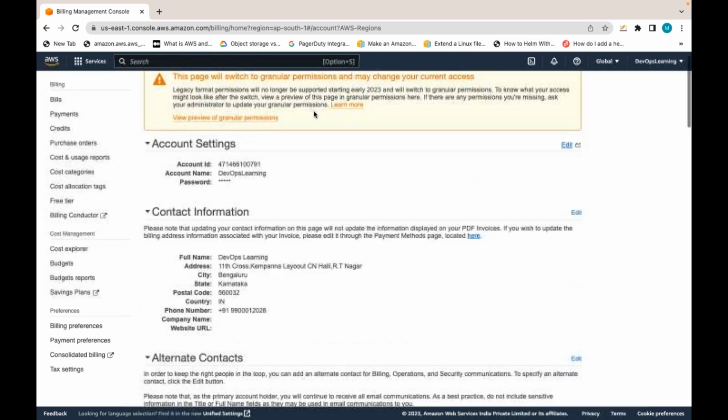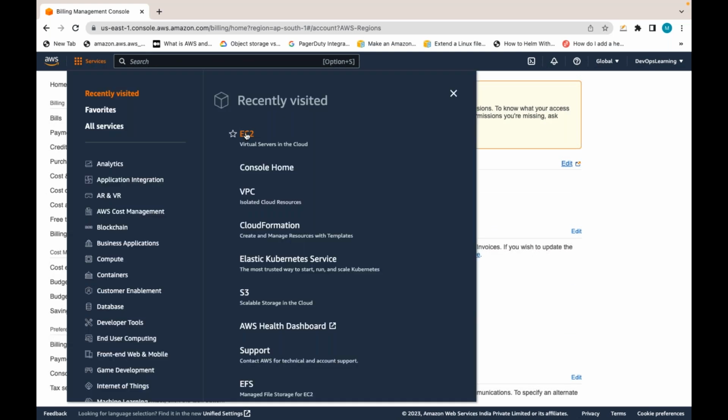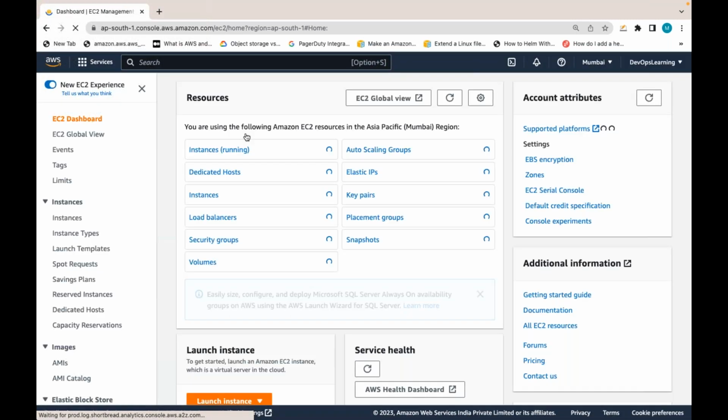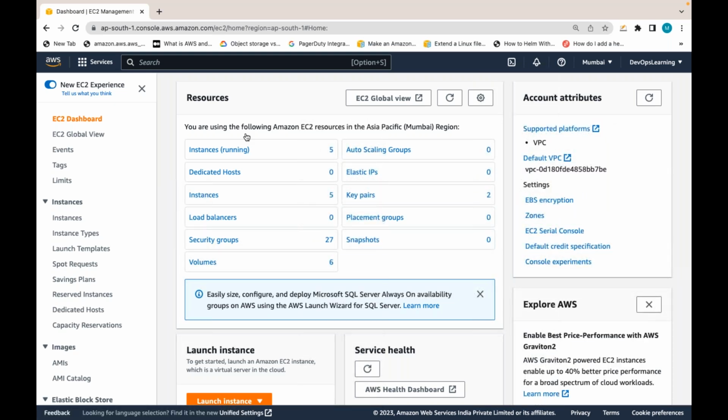Now, let me come back to my services section. I will go ahead and create resources in the Mumbai region. Again, guys, why am I telling this? Maybe you are writing a Terraform script.